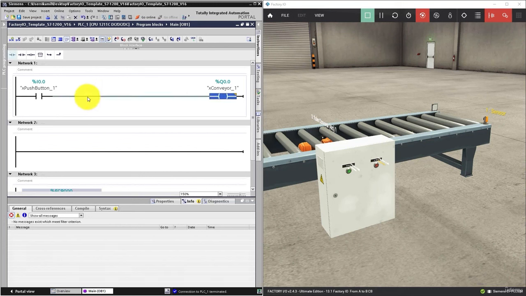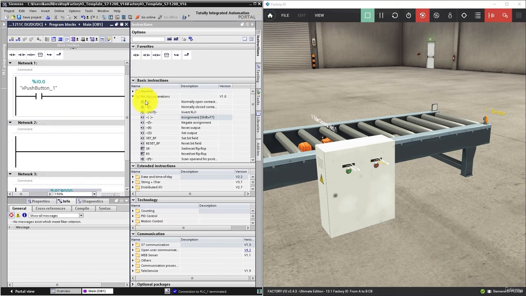The next possibility to place a normally open contact is to click on the branch and use a shortcut like Shift plus F2, and the normally open contact appeared. Okay, the third option is to go to bit logic operations in the library and also drag and drop it where you want.